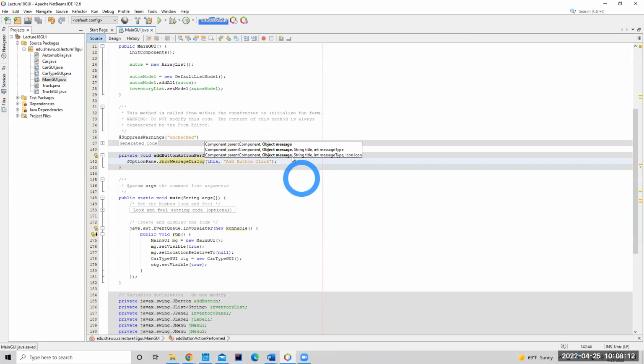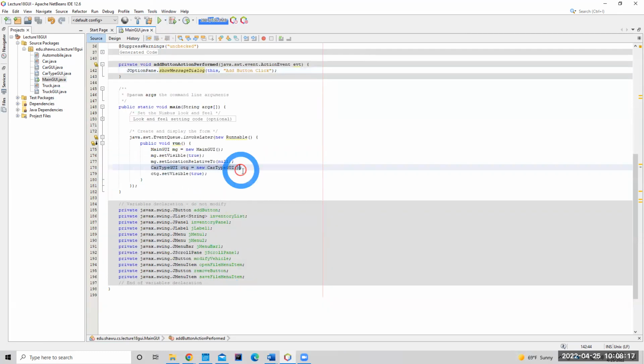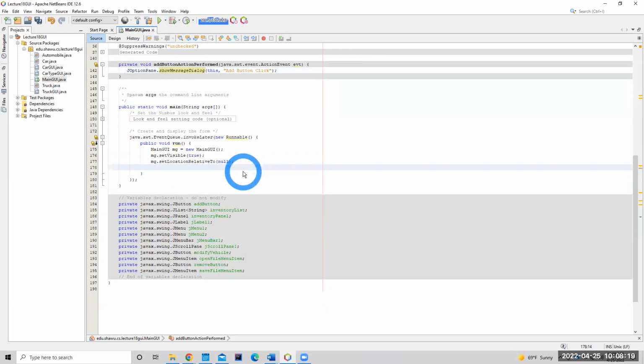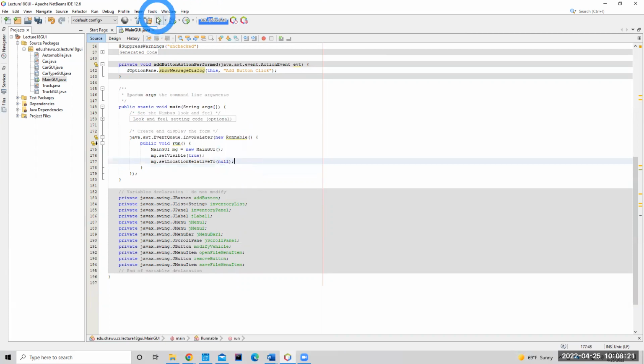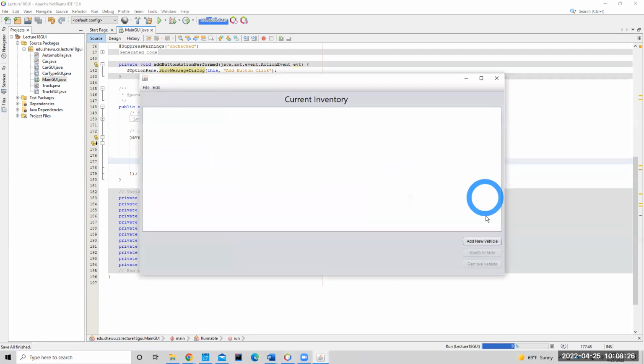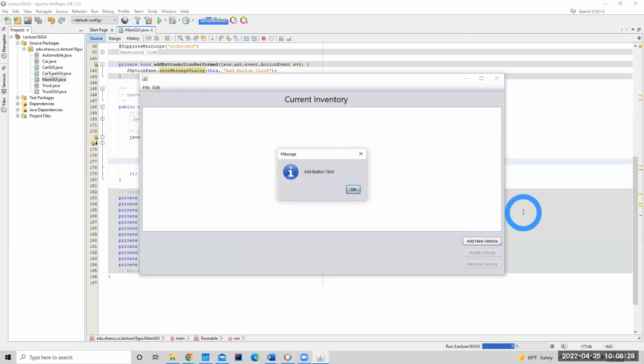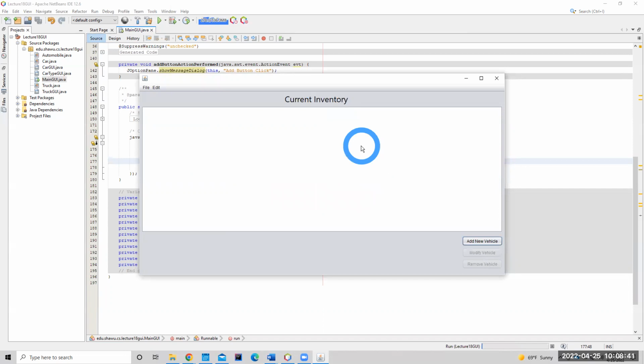When I run this GUI, I click add new vehicle, and you see I have a JOptionPane. That's what this is called. It's just a very simple GUI, and you can put some text in it, add button clicked. You hit OK. That's just a very simple GUI as an example of what happens when we click that button.